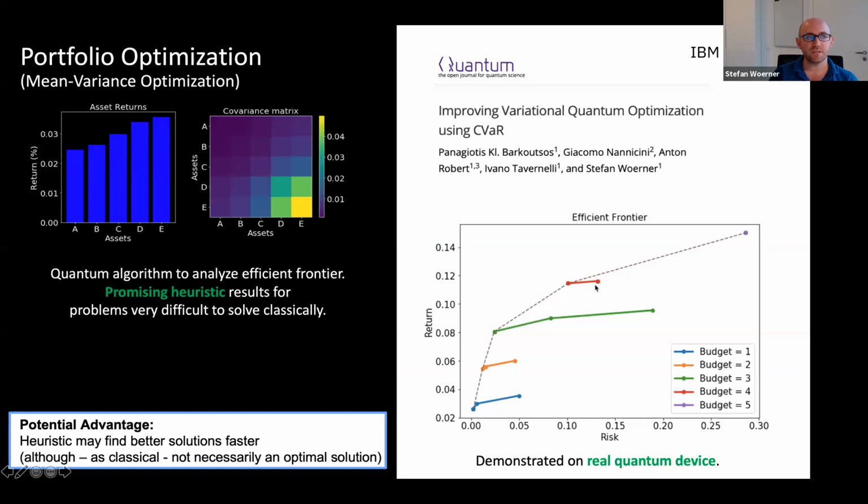We tested these heuristics on portfolio optimization, and here this is the illustration of the problem we actually looked at. So this was a 5-asset problem with the expected returns, the covariances of the returns, and then you see here the resulting efficient frontier for different budget levels. And this results from a real quantum computer actually.